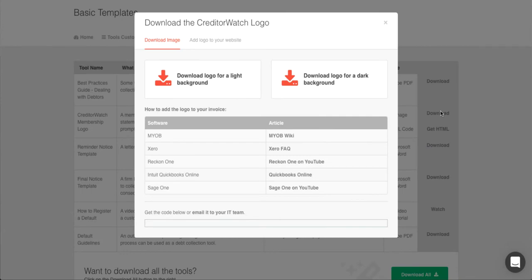The second link is the CreditorWatch membership logo. You can download the logo and add this to your invoices, statements, fine and demand letters, and anywhere else you might think might be worthwhile. The membership logo is a powerful tool to encourage your customers to pay their bills on time.